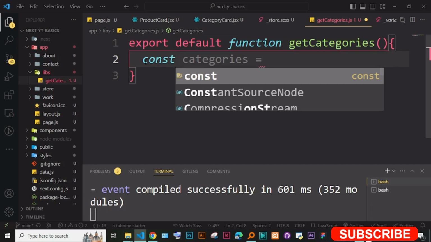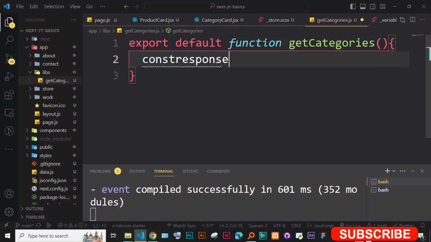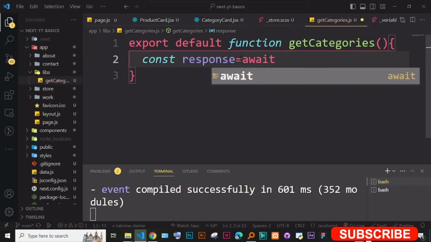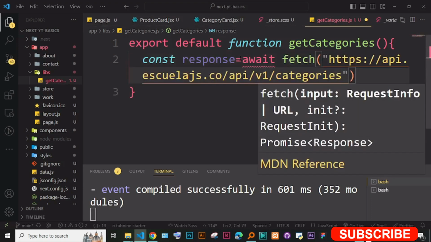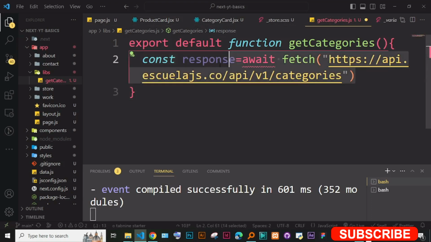Okay, so now I'm just going to say const response. I'm just going to call this one response. Const response is equal to await. So we're just going to await the fetch. So fetch, and in this fetch we put this API endpoint, so it is fetching it from here.